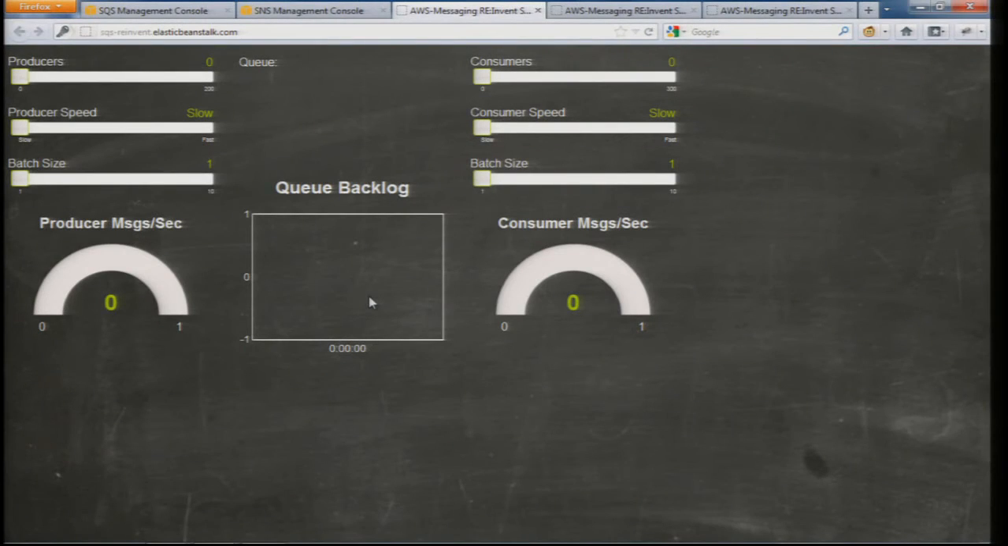So just as a quick overview, this is the demo application that we're going to be using for the next few minutes. The idea is that we can take a look at a queue in the middle. We can analyze the backlog in real time. We can modify the producer behavior on the left, see the producer rate down here. And the same thing on the right, we can look at the consumer behavior, control the rate that consumers are receiving messages and deleting messages.